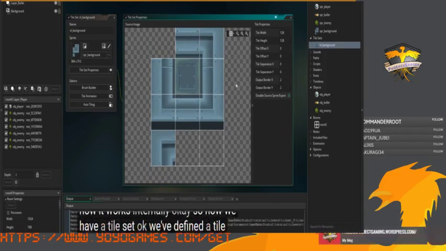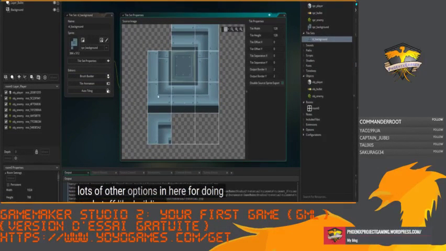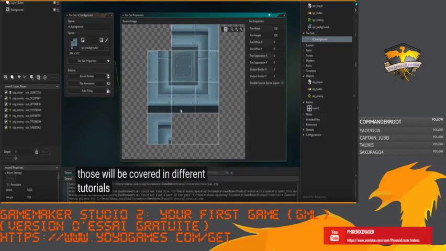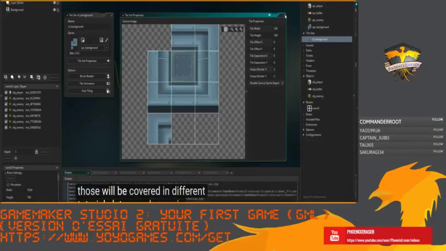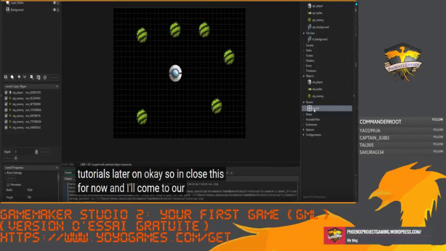Okay, so now we have a tile set. We've defined a tile set, that's all we need to do. There's lots of other options in here for doing cool stuff like building brushes and animated tiles and auto tiling sets, but those will be covered in different tutorials later on. Okay, so we can close this for now and come to our room editor.